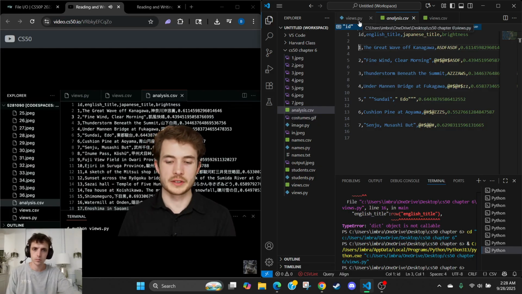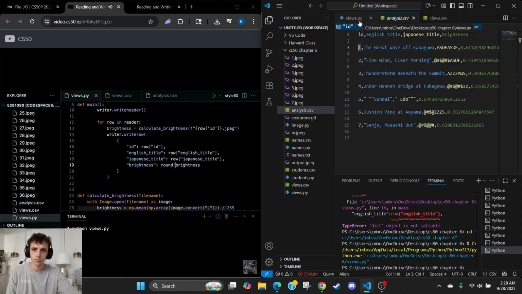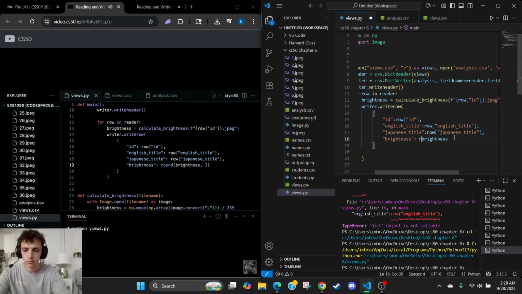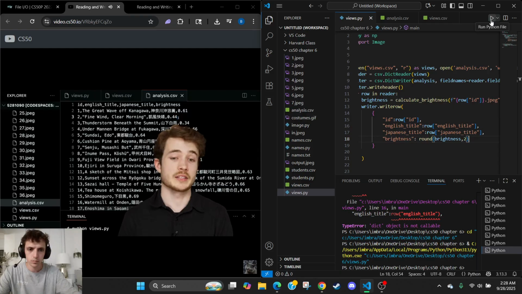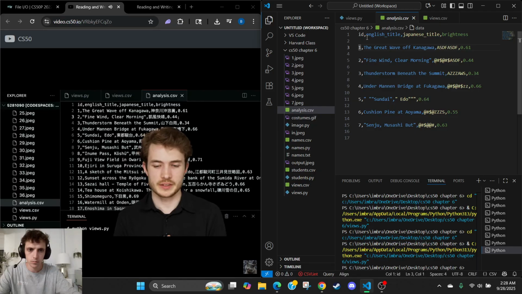Probably still want to round this, though, so I'll go back to views.py, and I will round brightness here, just like this. And then I'll go ahead and run Python of views.py again. If I go back and look, I'll have those rounded brightness values as well. Now let's test visually to see if this is actually correct.